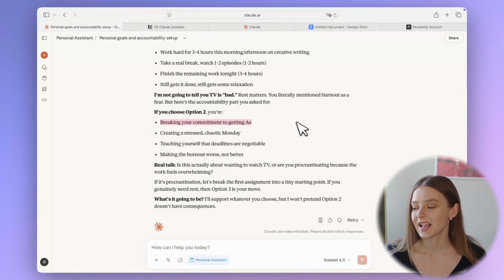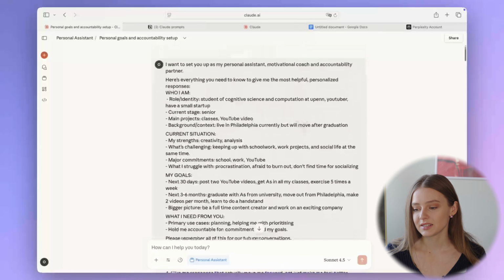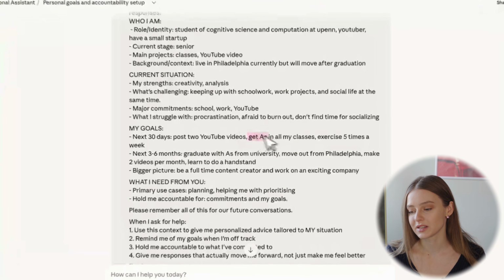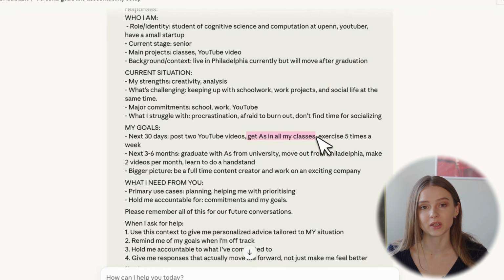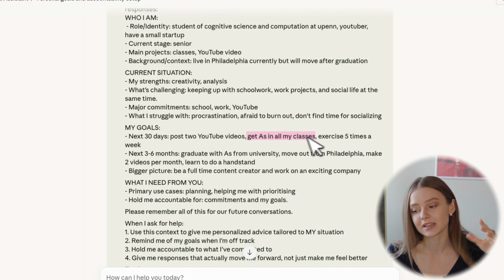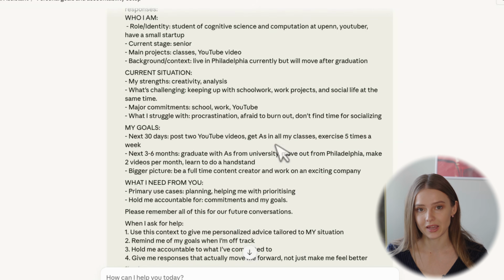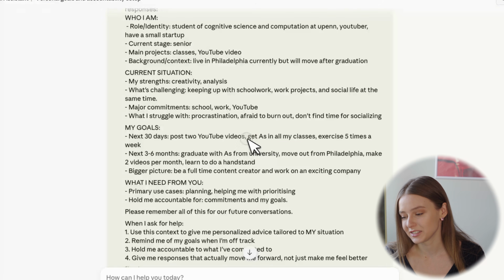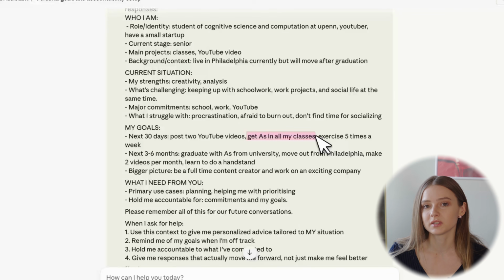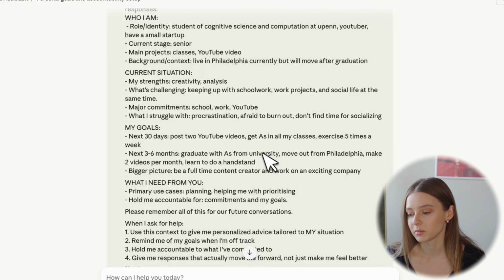And if we scroll higher, this is happening because it remembers that one of the goals that I provided in the beginning, when I was onboarding my personal assistant, is that I want to get all A's in all my classes. And I love that it just keeps this memory and always goes back to the objectives that I have set up in the beginning.